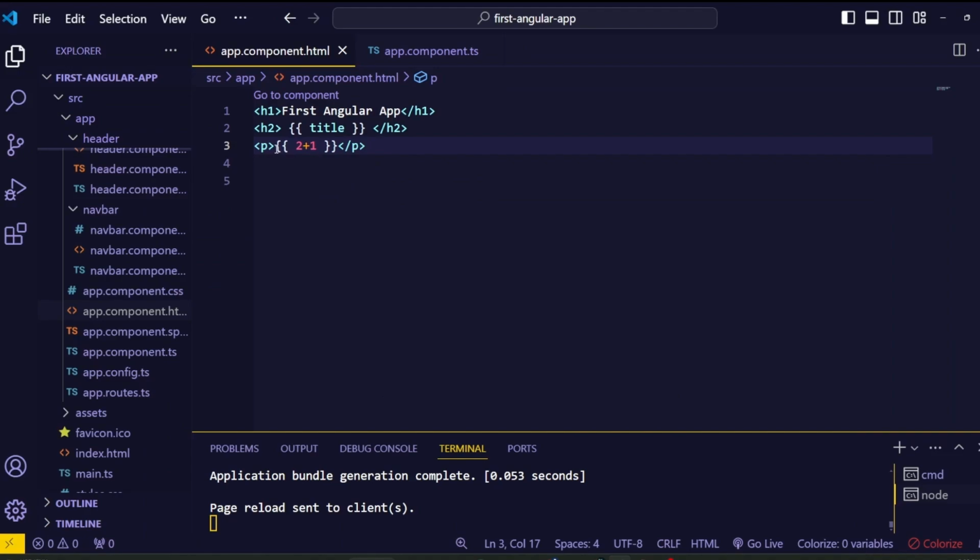No matter what type of data we are sending into this string interpolation, by the end of the day, before it loads inside the browser, the string interpolation will convert all that data to a string value. That's why this is named string interpolation. Hope you guys got the idea.